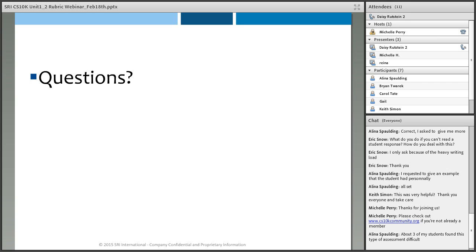Okay. Oh, there's a comment in from Alina. Three of her students found this type of assessment difficult. Do you know what it was? The fact that they had to do a lot of explanation? If there were particular things that they found difficult, that might be interesting to know.